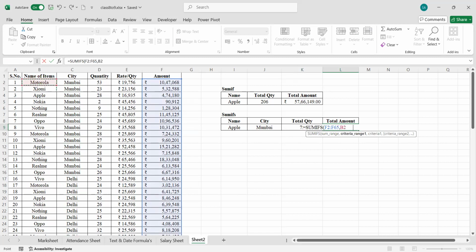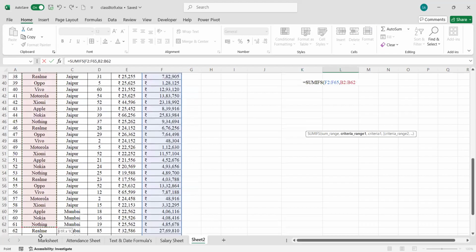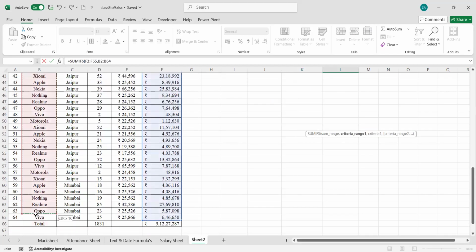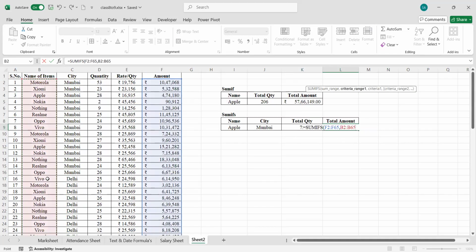If you have multiple criteria, suppose not just two but 3, 4, then you can also use this. Just follow the criteria parts. Comma, then the first criteria. If you have a second criteria, then you select the second criteria right here.